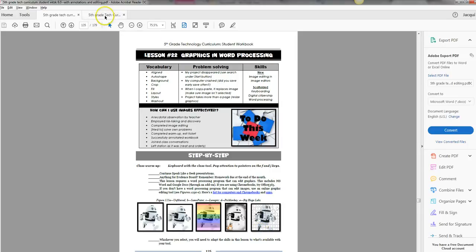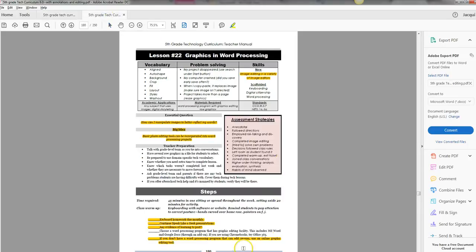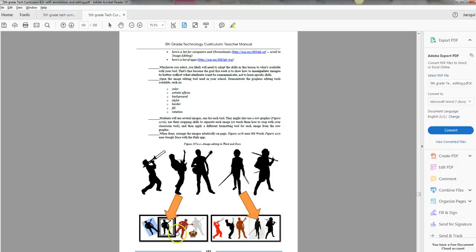So let's go back here, and I think that's really it. Oh, you do want to remind them of keyboarding homework if it's due. Continue with Speak Like a Geek presentations, do evidence board if it's time for that. So do these startup things and then go on to this, because you're going to give them the rest of the class to do this.